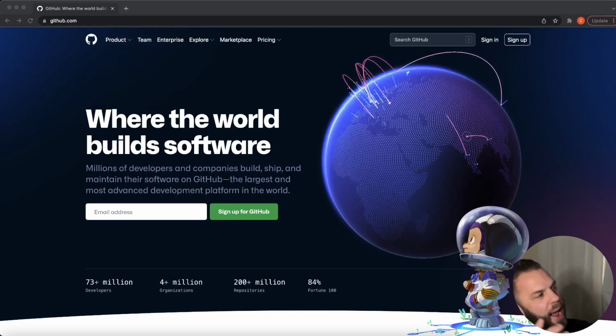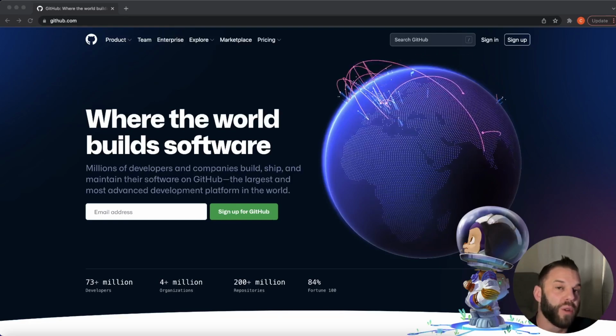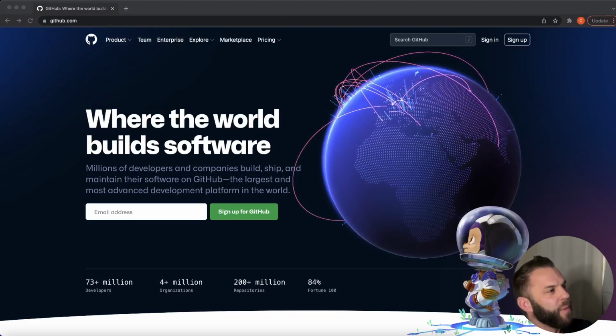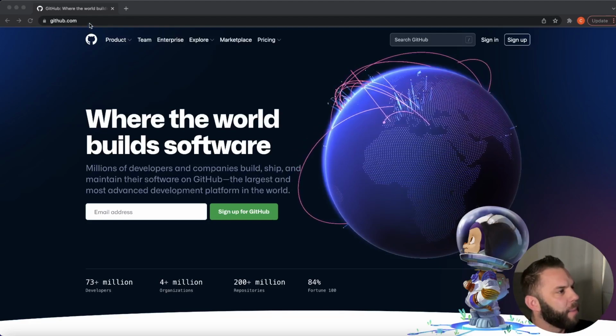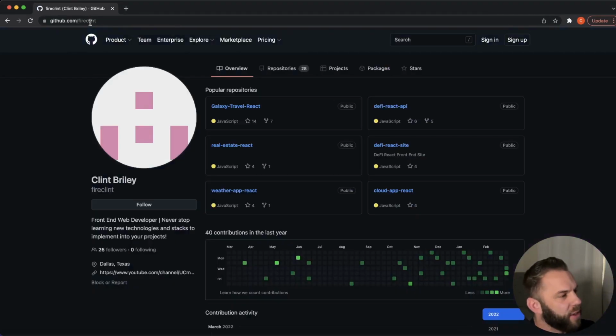So what I'm going to do, I have GitHub open here. I already have my project on GitHub, so we're just going to clone it. Just follow along step-by-step if you want to get this done with me. So here we are at github.com. Now I'm just going to put a slash here and search my username, which is FireClint. I used to be a firefighter, so that's where the name came from.